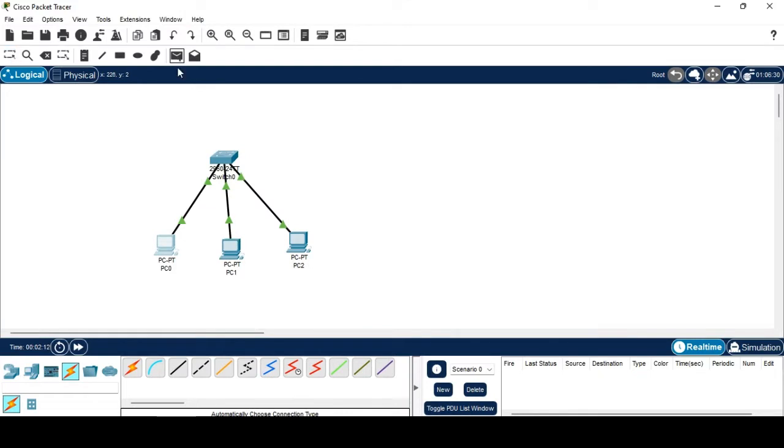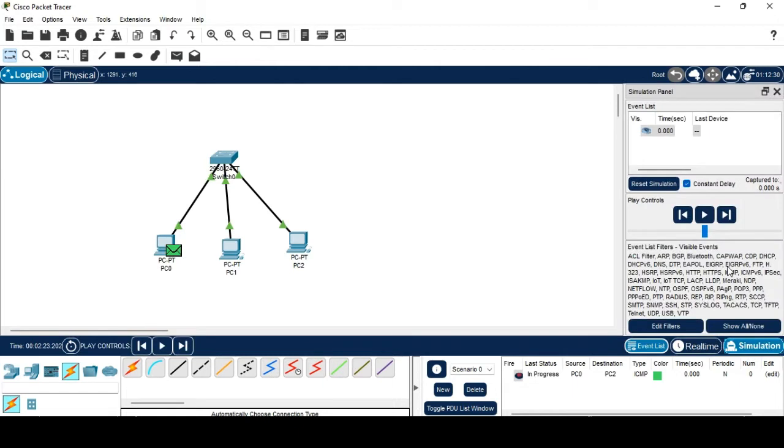Just click and drag the PDU. I'm going to place it on PC0 and PC2 as well. And I'm going to simulate. Just click the simulation and run button. PC0 is sending the message to switch 0, that is the centralized node, and it sends the message to PC2. Now PC2 is sending acknowledgement to switch 0 and switch 0 is sending that acknowledgement to PC0. Now the message is transferred successfully.